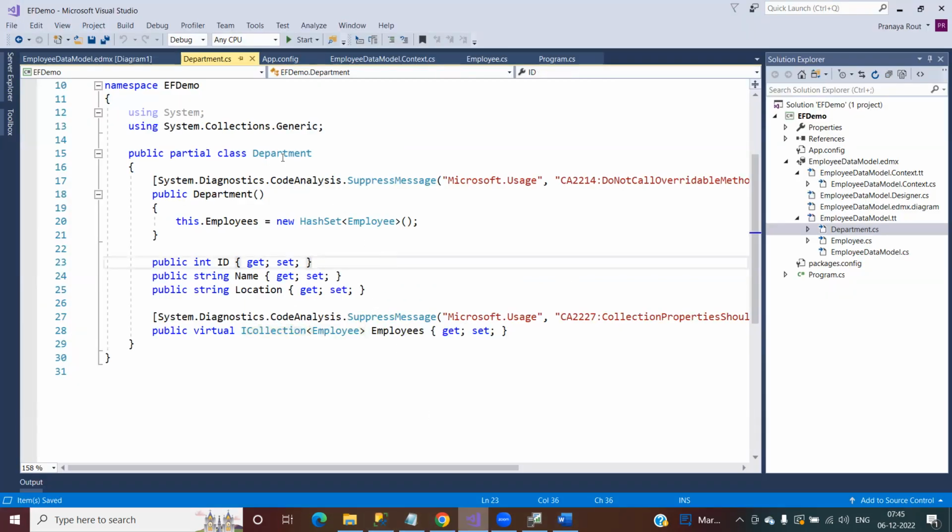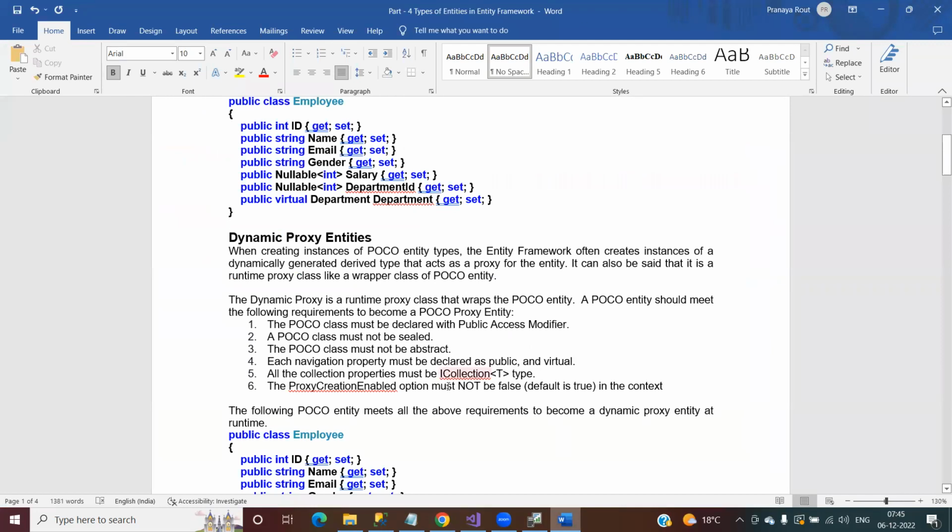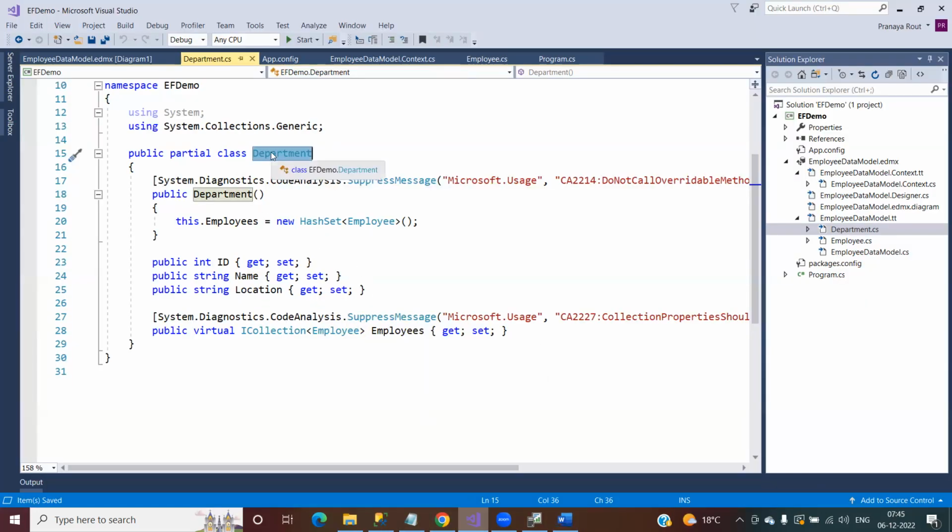So now if you create an instance of this department class, the type is going to be the namespace and the class name, the fully qualified name. If you are creating an instance of this department class, instead of EFDemo.Department, it gives you a different type. Then you can say this is not a POCO class. This is a dynamic proxy class, a dynamic proxy entity.